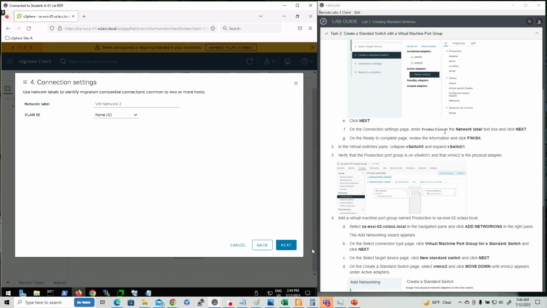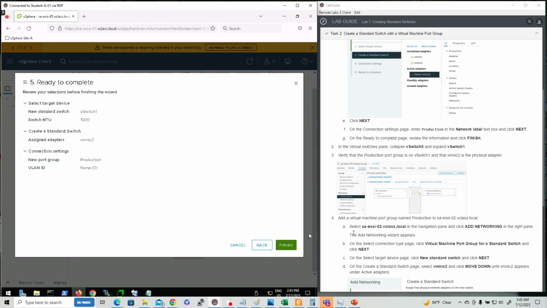On the connection settings, in the Network label, enter Production. And one thing that's very important here is it is case sensitive. So we're going to put Production. Make sure I spell it right. Double check. Yes. And click Next. No VLAN at this time. We'll click Next. If you want to add VLANs, this is where you do it. Next. Okay. We just verify that it's spelled correctly and click Finish.